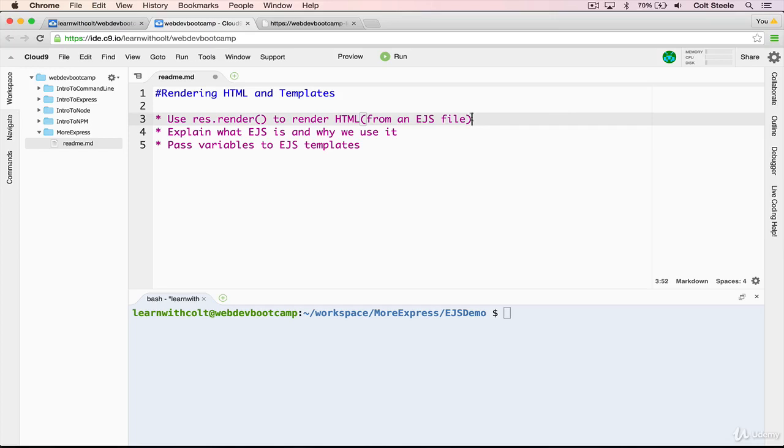The first is to use res.render to render HTML, to send back a file from an EJS file, and that will make more sense once we talk about what EJS is. And that's the next objective, explain what EJS is and why we use it, and then lastly, pass variables to EJS templates.